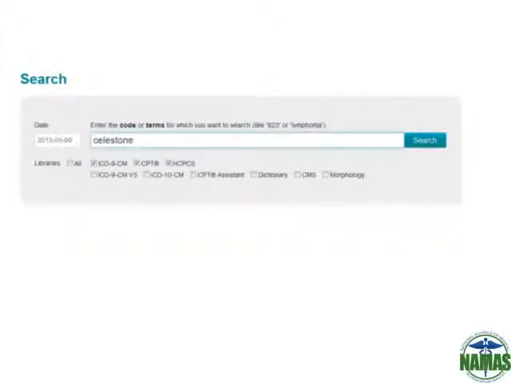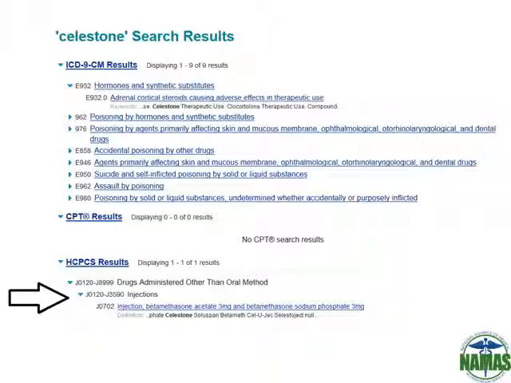For HCPCS, you can search by either drug name or HCPCS code. For example, searching for Celestone will show you where this code is relevant within ICD-9, CPT, or HCPCS. Since we're looking for a HCPCS code, we're pushed to HCPCS code J0702, and we can now select this link to get all of the relevant HCPCS code data.